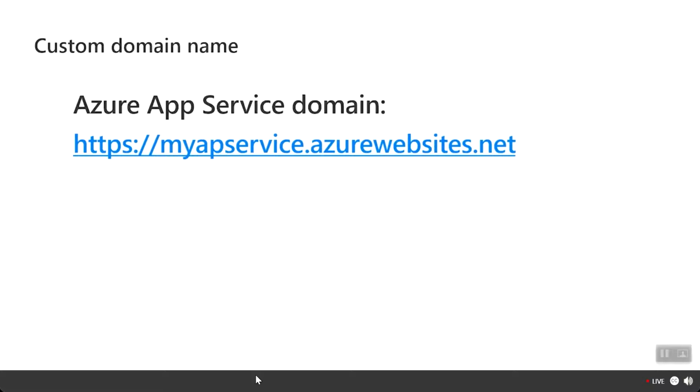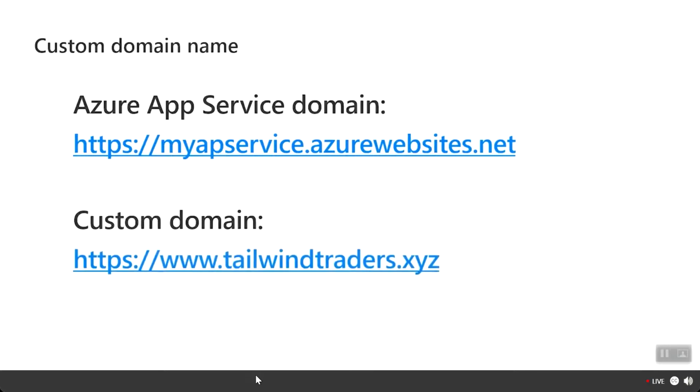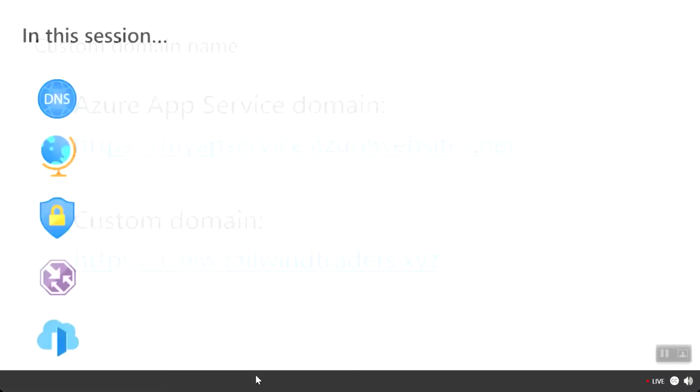Now, if you have other Azure services, for example, storage accounts, etc., then maybe you will have something different. But basically, this is not an address that you control. It's just assigned to you. Maybe you control only the first part, which is in that case my app service. And as a custom domain, it could be pretty much anything you want as long as it is available, of course. For example, in that case, we are going to use www.tailwindtraders.xyz.